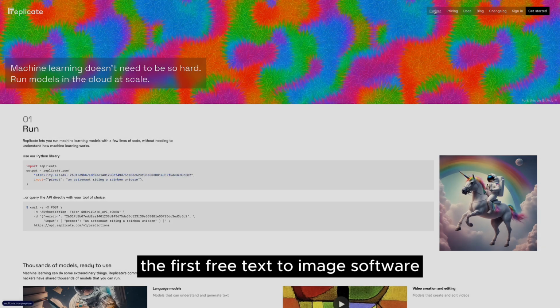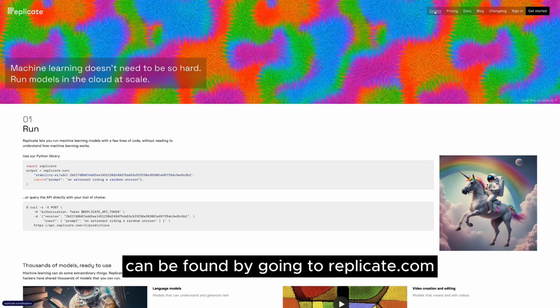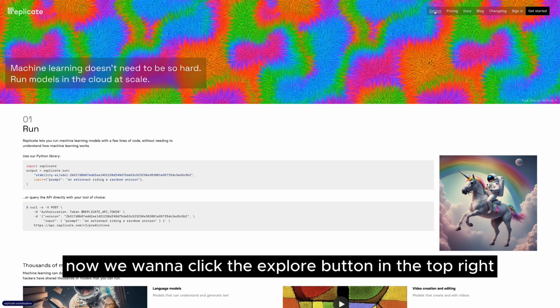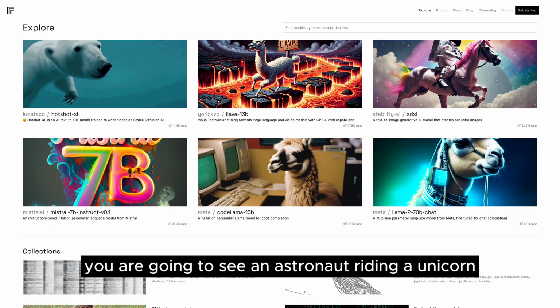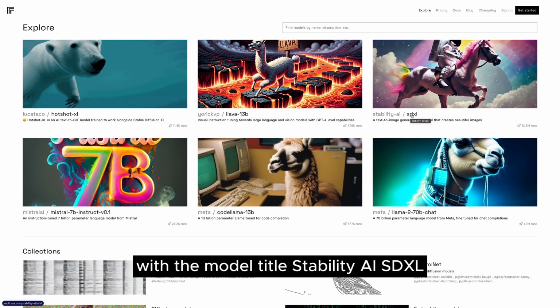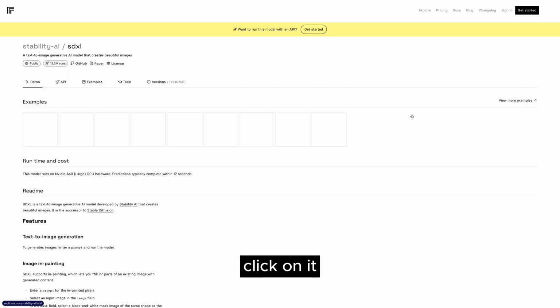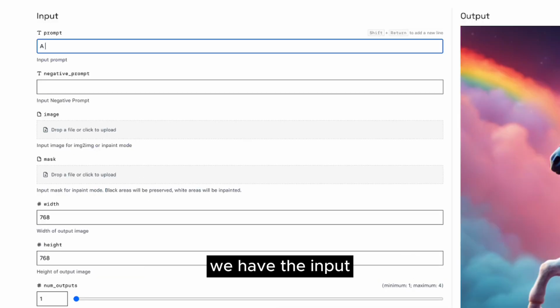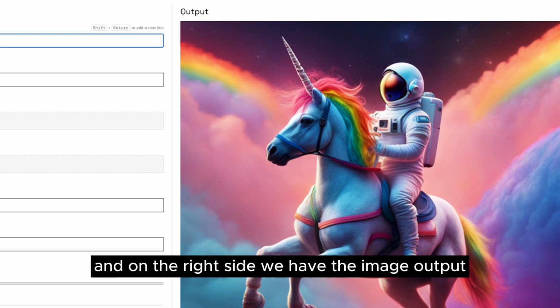The first free text-to-image software can be found by going to replicate.com. Now we want to click the Explore button in the top right. Here you are going to see an astronaut riding a unicorn with the model title Stability AI SDXL. Click on it. Now on the left side of the screen we have the input, and on the right side we have the image output.